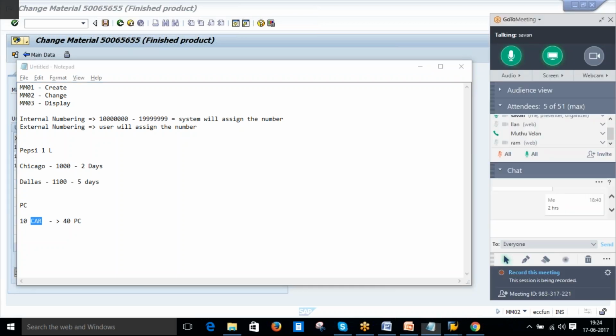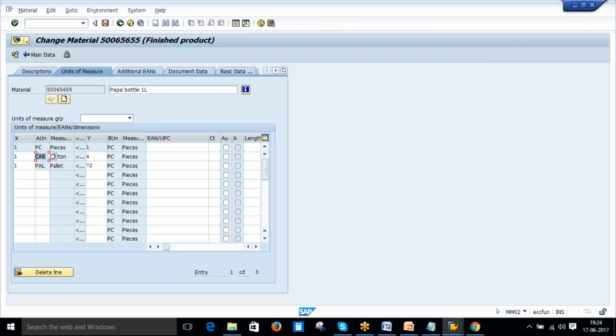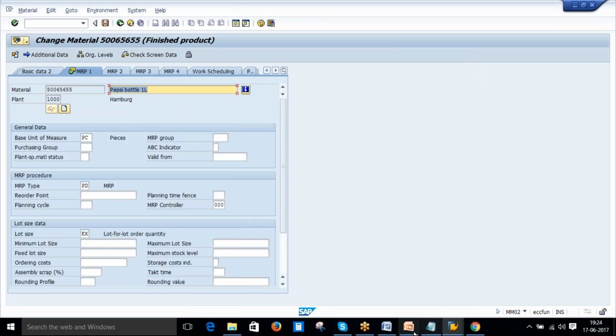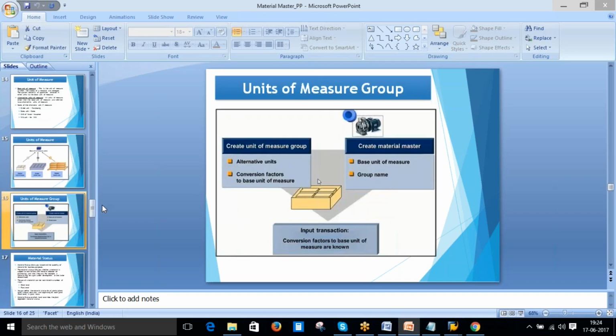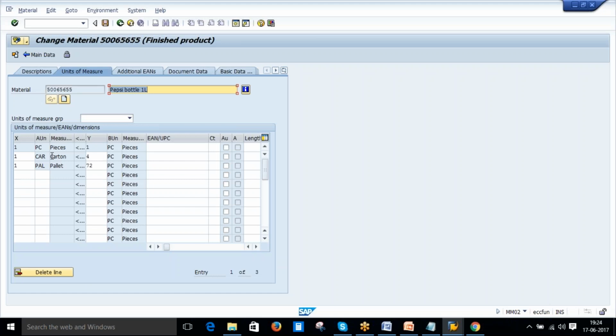Okay. So that is how the alternate units of measure are used. Anyhow, I'm not saving this. I'm coming back. Now, sometimes alternate unit of measure groups will be used. Let's say it is very difficult for each and every material, maintaining it here like this is a very time consuming activity. For each and every material, maintaining this alternate unit of measure. So for that, what you can do is use a units of measure group. You will create a units of measure group and assign it here.